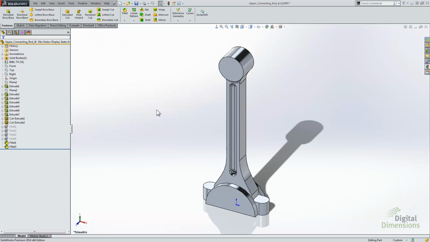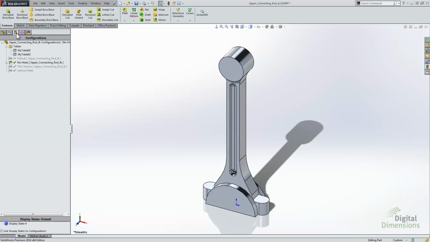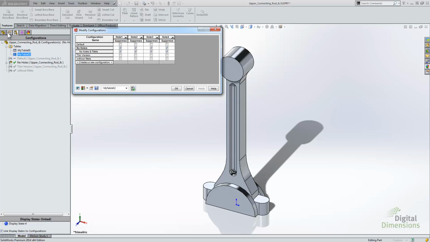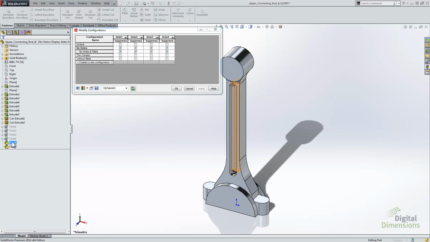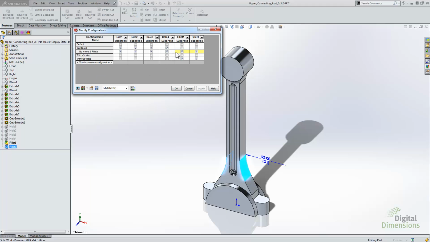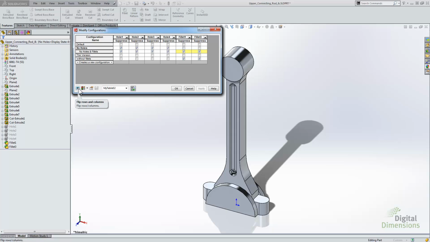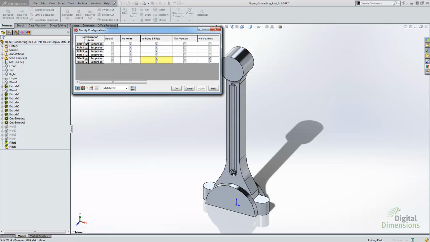Hit OK there. But those items aren't actually being controlled in a table just yet. So I'm going to go into my second table, show the table, and bring in those fillets here. So double click on them. You'll see that they're still in their checked or suppressed state for that derived configuration. The yellow is indicating that they're taking on their unique setting, different than the parent. Again, save the table.